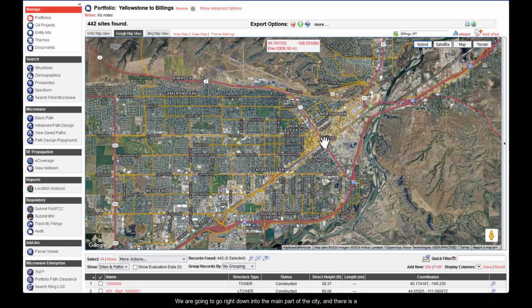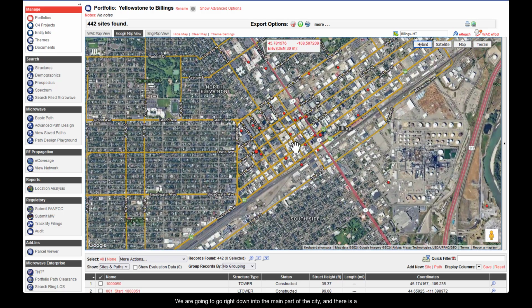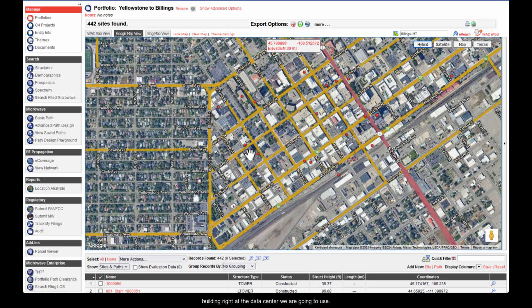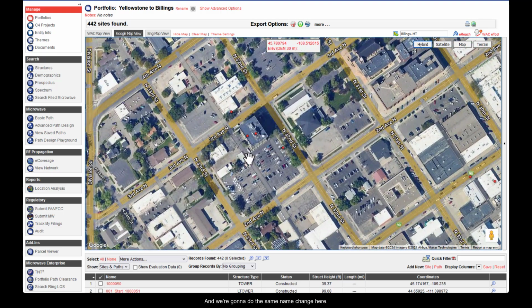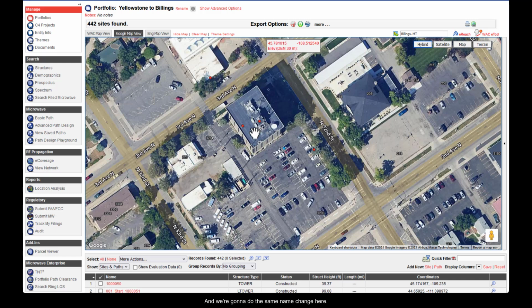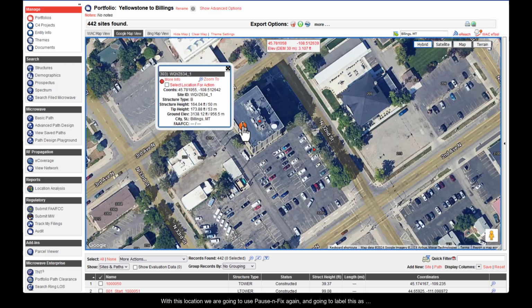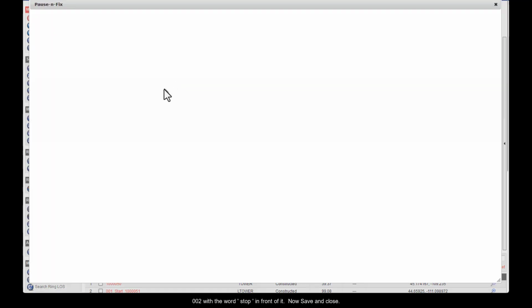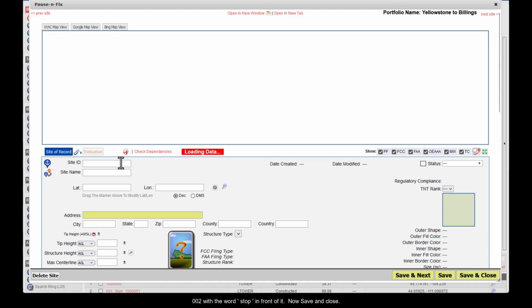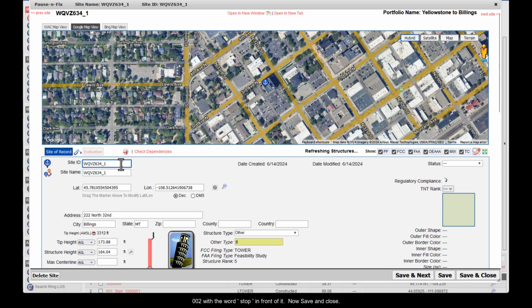We are going to go right down into the main part of the city, and there is a building right at the data center we are going to use. And we're going to do the same name change here. With this location we are going to use pause and fix again, and going to label this as 002_stop. Now save and close.